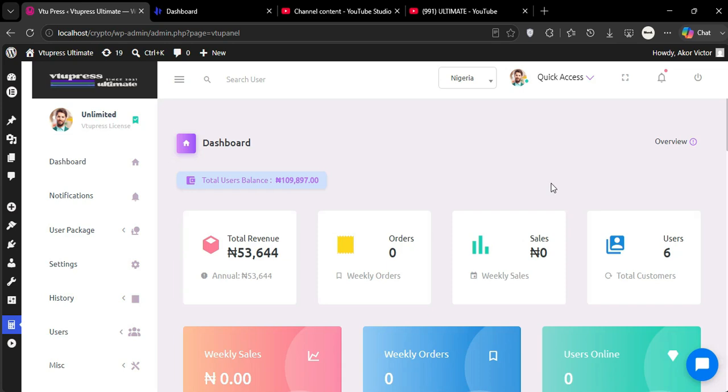My name is Victor. Today, we'll be talking about setting up your payment gateway on VTU Press. This is a very straightforward lesson and it's very easy to get started with. First things first, this is the VTU Press dashboard.